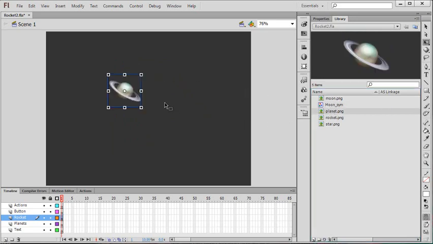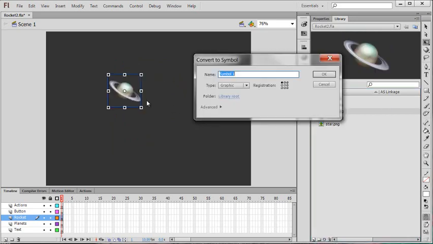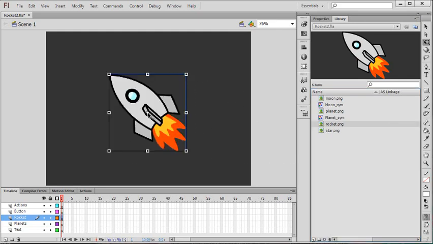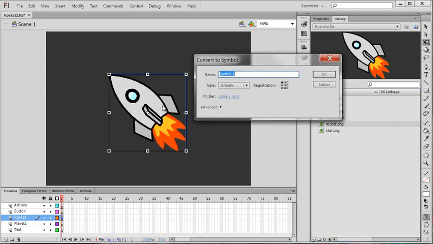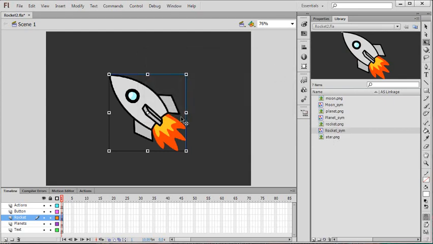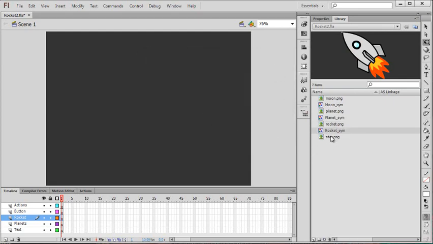I'm going to do the same with planet. I'm going to press F8. I'm going to turn that into a symbol. I'll do the same for rocket. Press F8. Now one thing I want to be careful of is that I actually keep the same format, so I better keep a capital letter on that one so that I'm keeping them all the same. Delete that one from there again. Then the last one is my star.